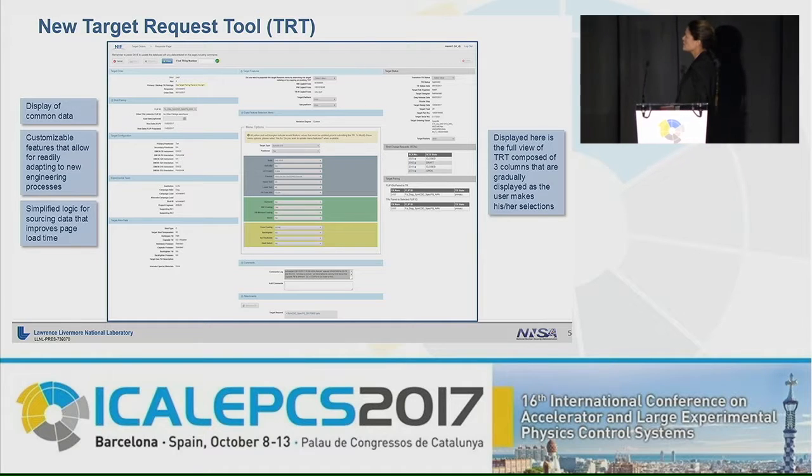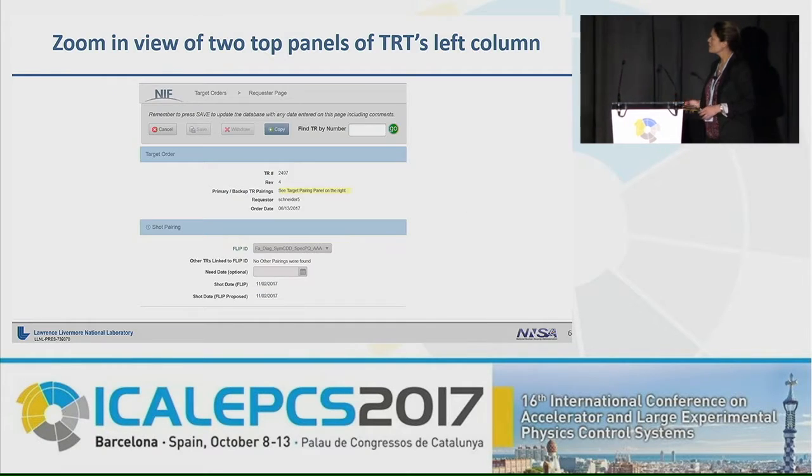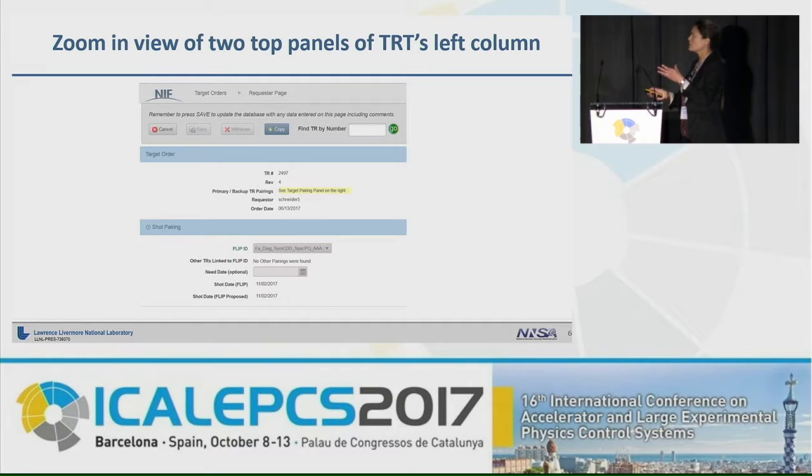In this view, we can see the full view of the application, which is composed of 3 columns that are gradually displayed as the user makes his or her selections. And here's just a zoom-in view of the application. We can see that the action buttons are at the top. These are the save, withdraw, and copy actions that are only needed at the end when the user has finished building the target order. So here we see the target order, and then down below we see the SHOT pairing data.